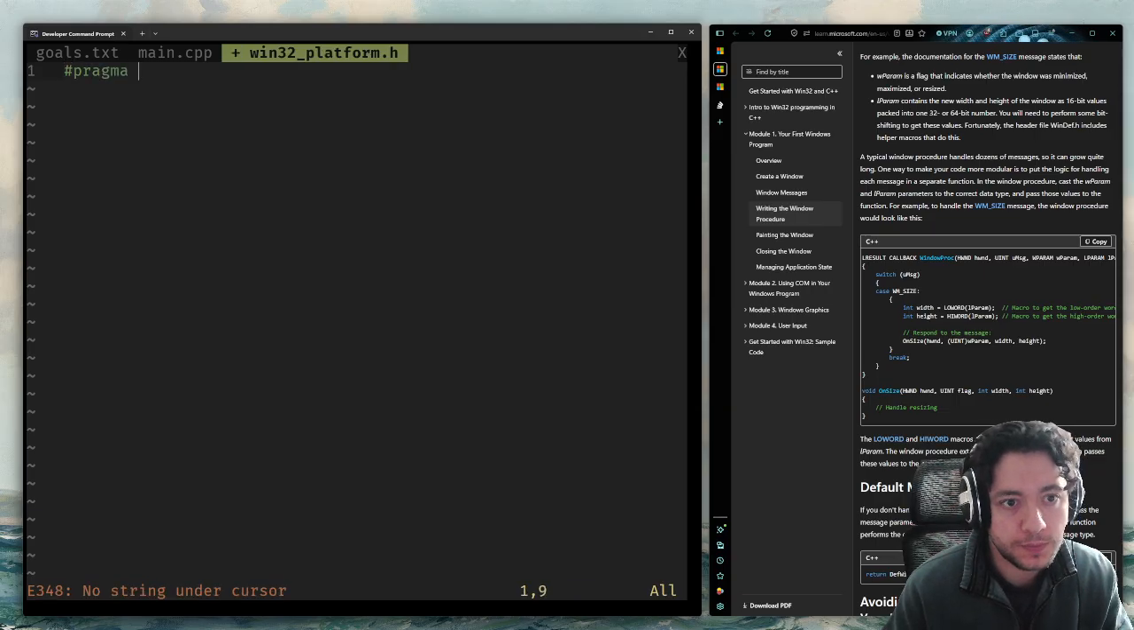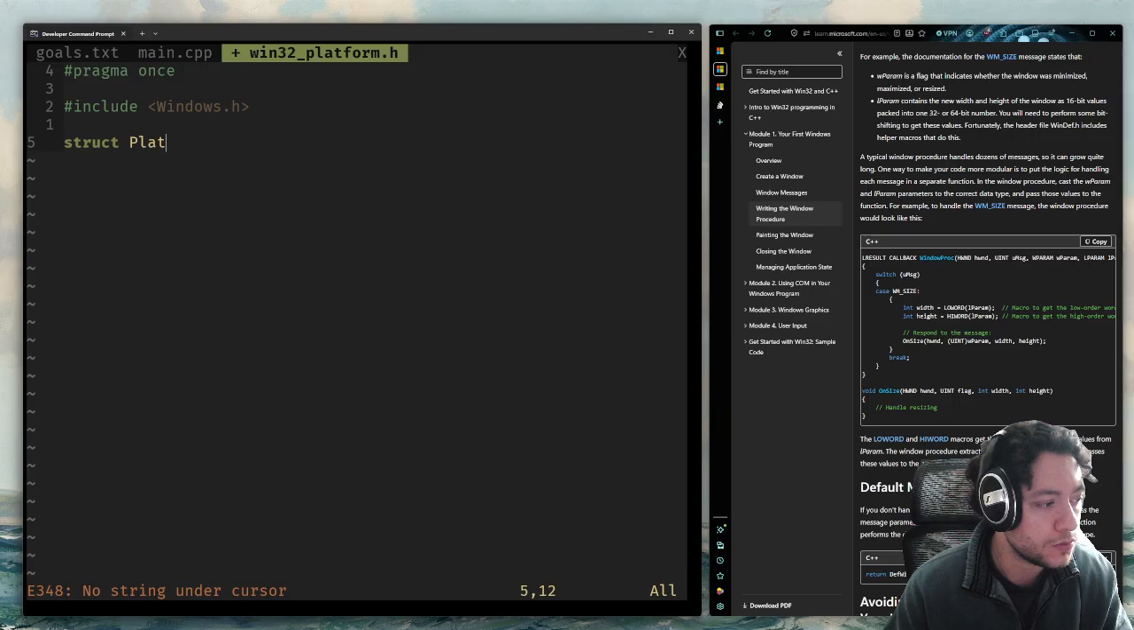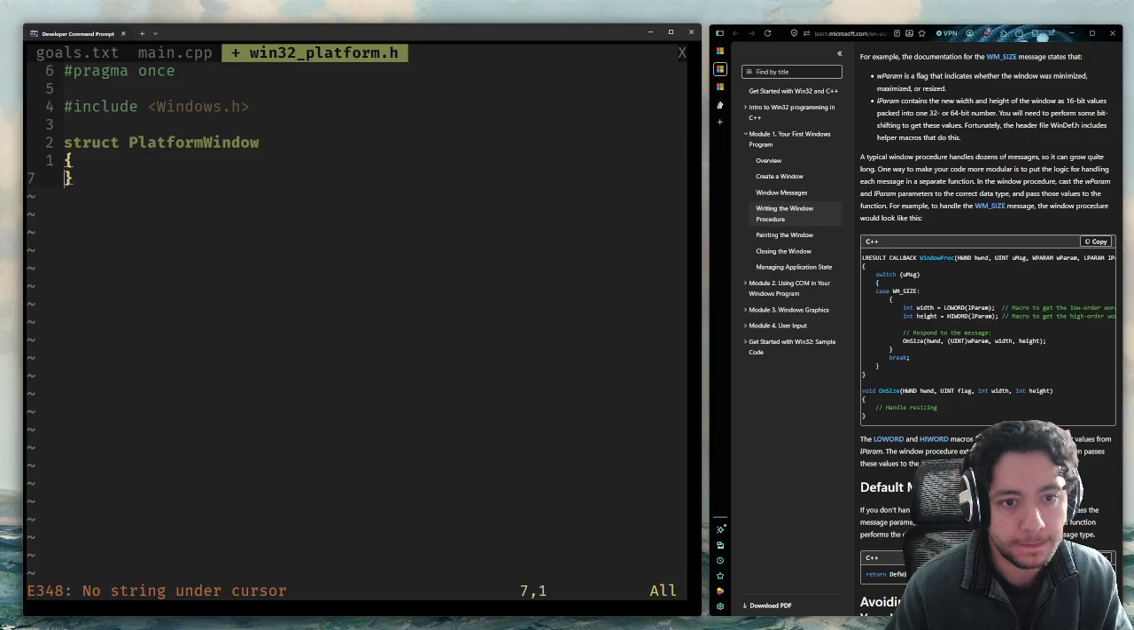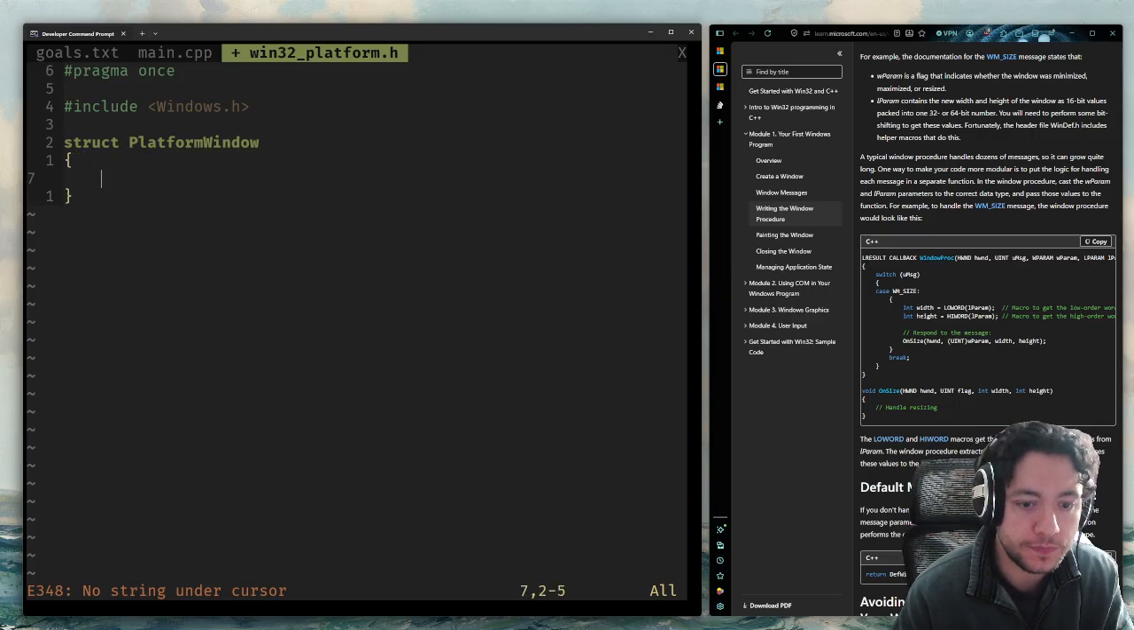So now, pragma once, let's include it. We are going to include our Windows header, and we are going to set up our data for our platform. So this is going to be platform window. I think that would be fine calling it that.